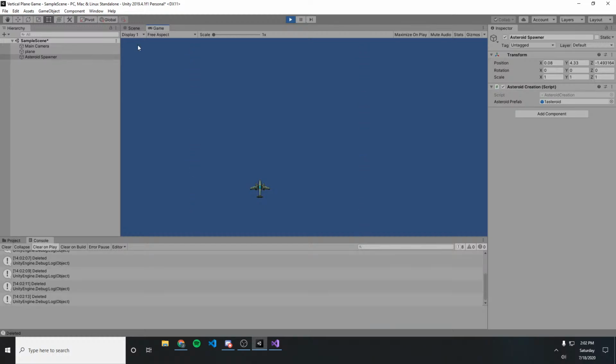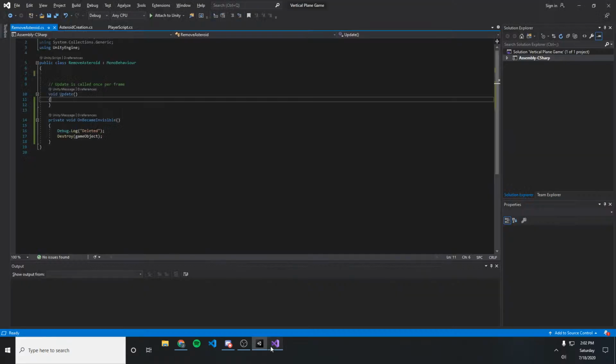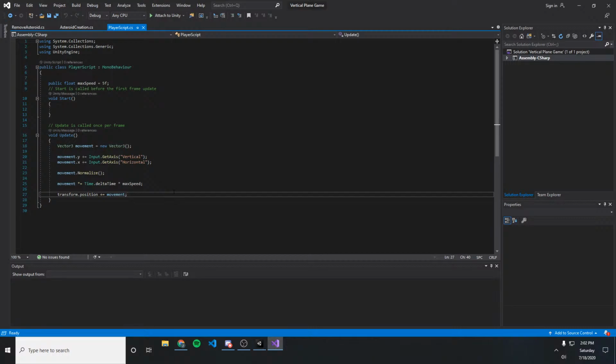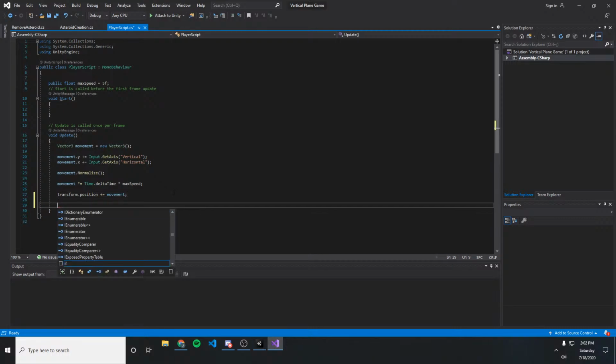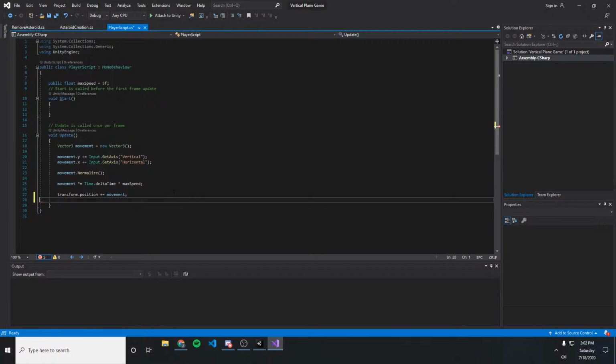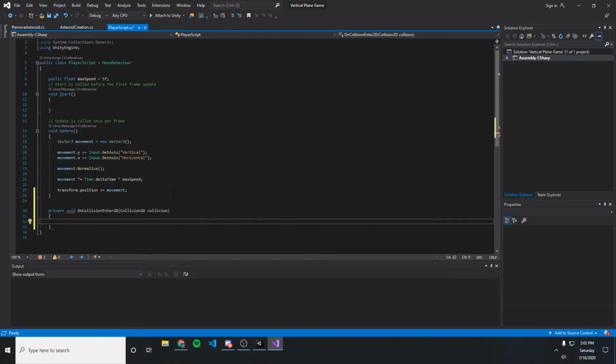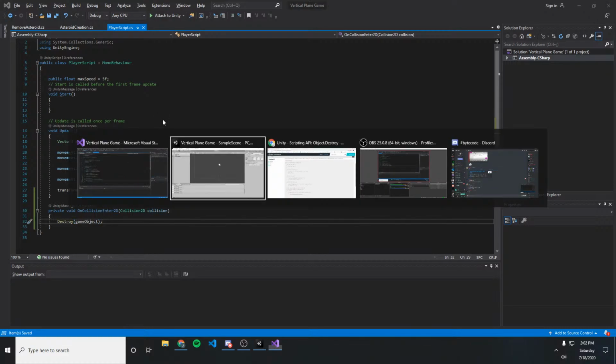Woo! You know what I'm about to do right now? Let me just do one real quick thing, because I think we can do it now. Are we going to do collision detection? Yeah. Void OnCollisionEnter, I think is what it's called. Void OnCollisionEnter2D, right? Then we can do destroy game object. Does that work?